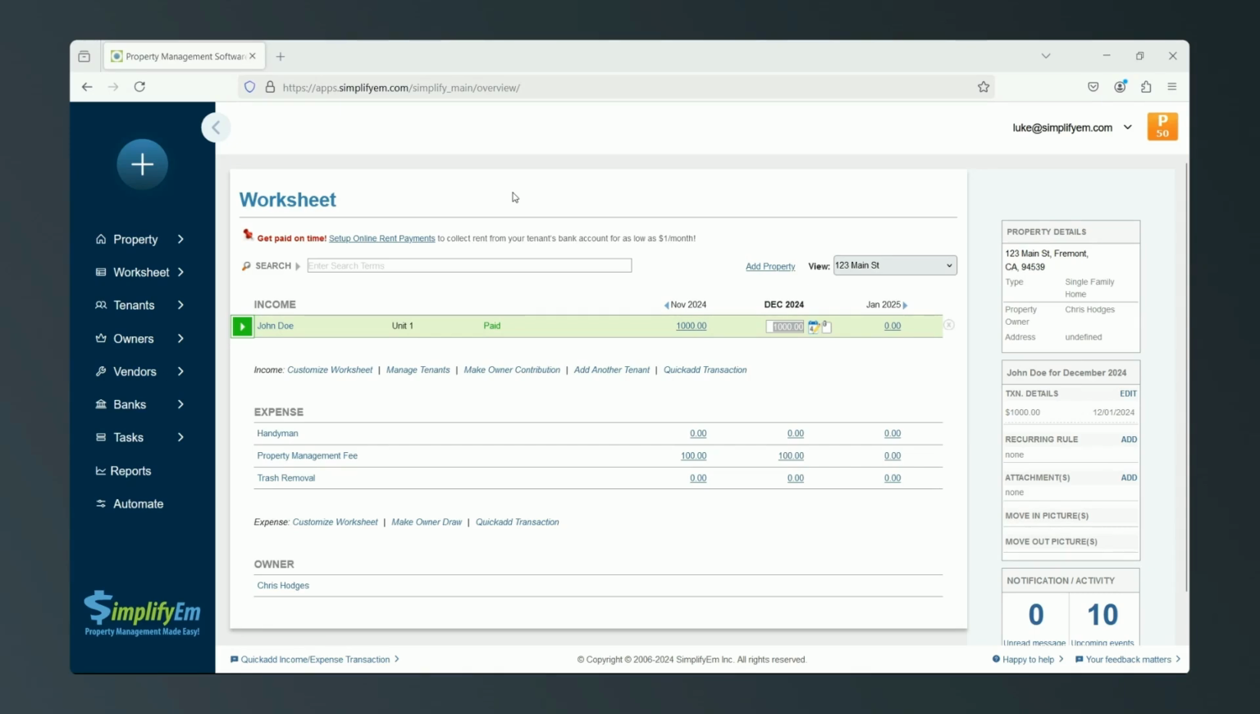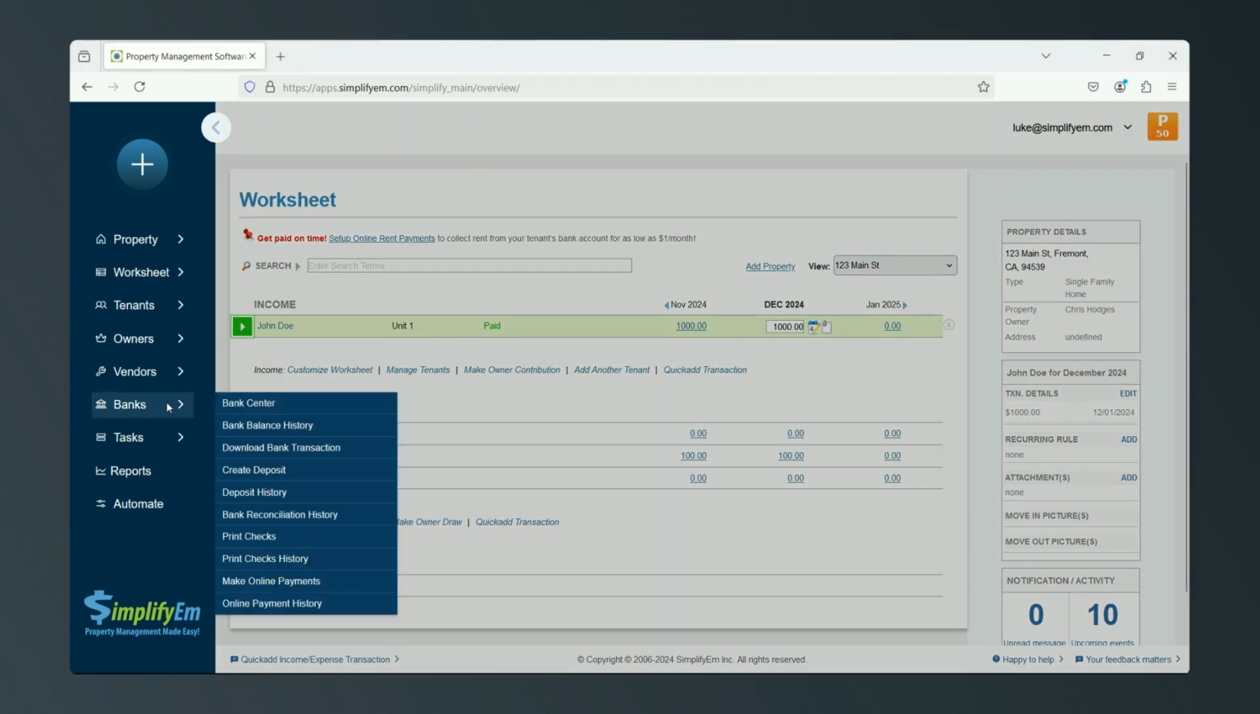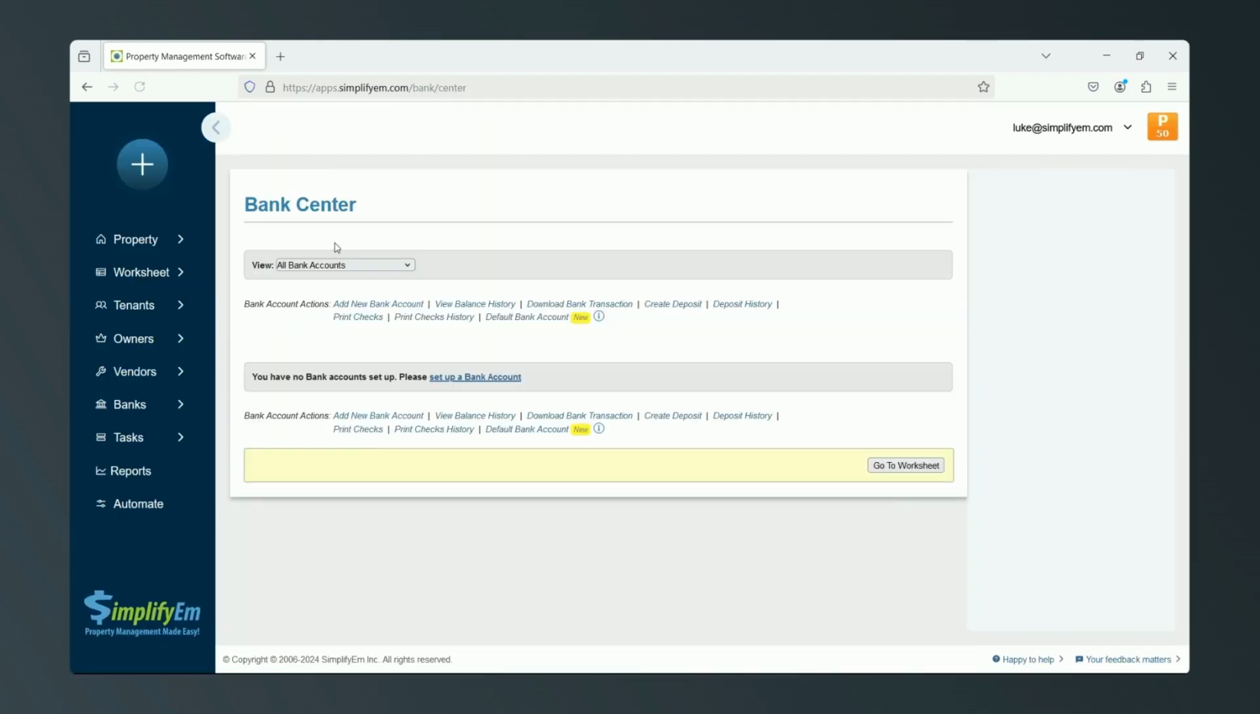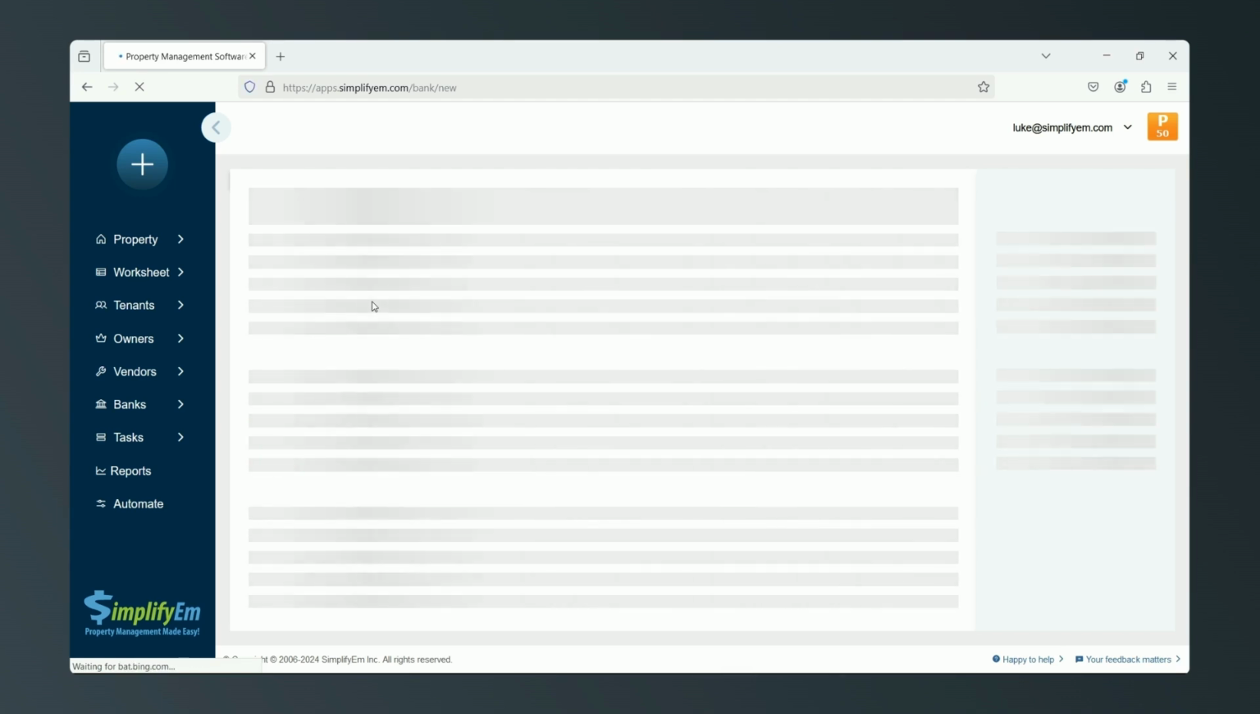In this video, we're going to show you how to set up a bank account. Right now, we are currently on the property worksheet. But to add your bank account, you first want to hover your mouse on the Banks tab and then click the Bank Center, and you'll end up on this page. And here, you want to click on Add New Bank Account.